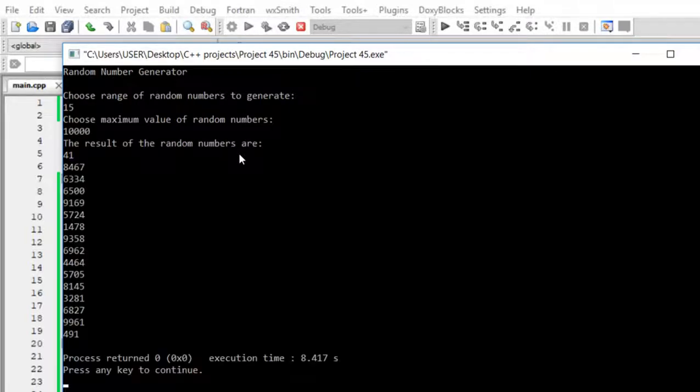Now let's say you need to generate 15 random numbers, then 1000 or 10,000. Go ahead and hit that. You can see that it generated a random number. That is what the maximum value does. It will only generate within the range of the maximum value. You can see that it has up to 9,000 and something.